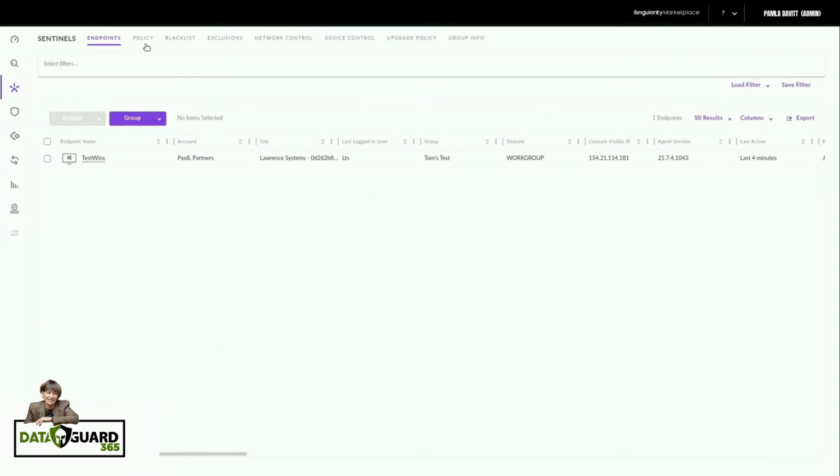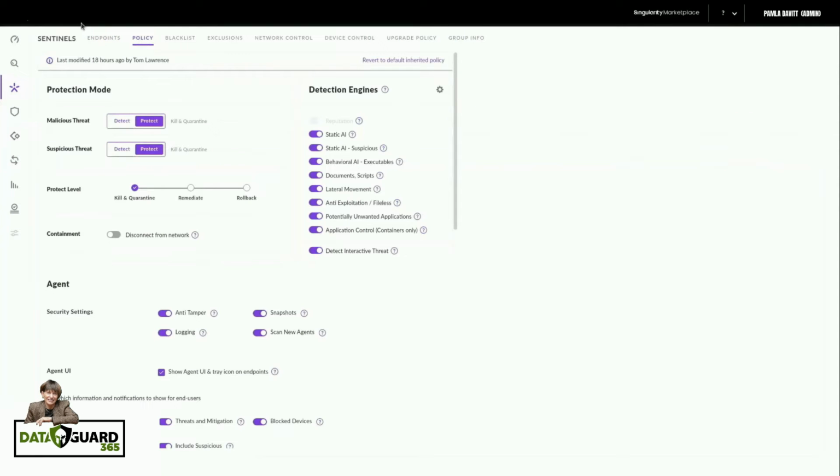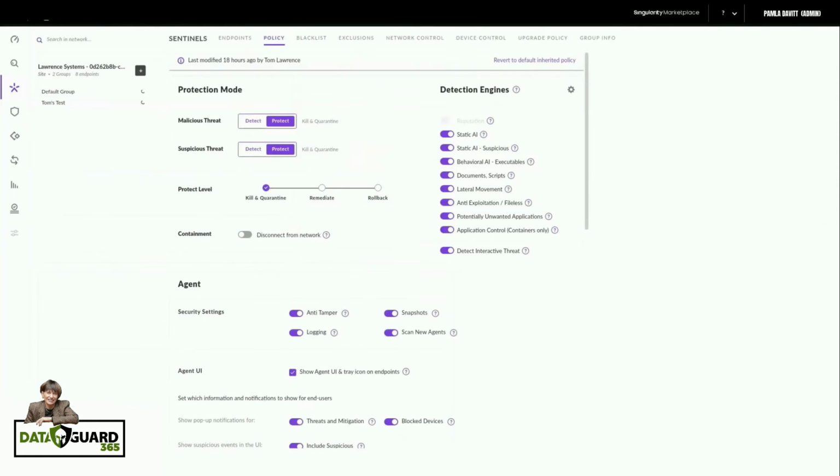For that, we'll go back over here to SentinelOne and over to the policies. The way we set the policies is a little obscure.